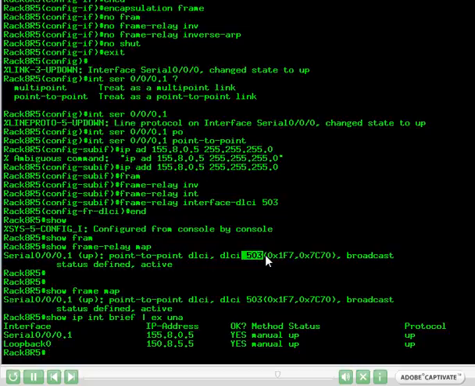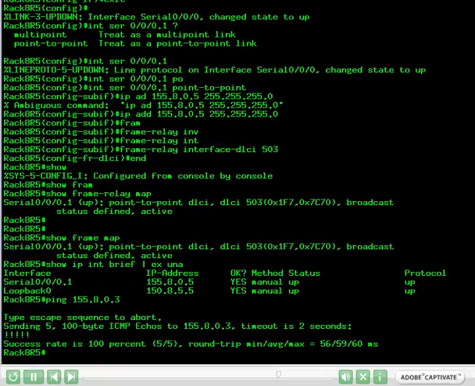So even though we have two different types on two different sides, there's a possibility this could still work. So let's go ahead and ping 155.8.0.3, and the traffic flows no problem. See, the whole thing with layer 3 to layer 2 mappings is it's locally important.